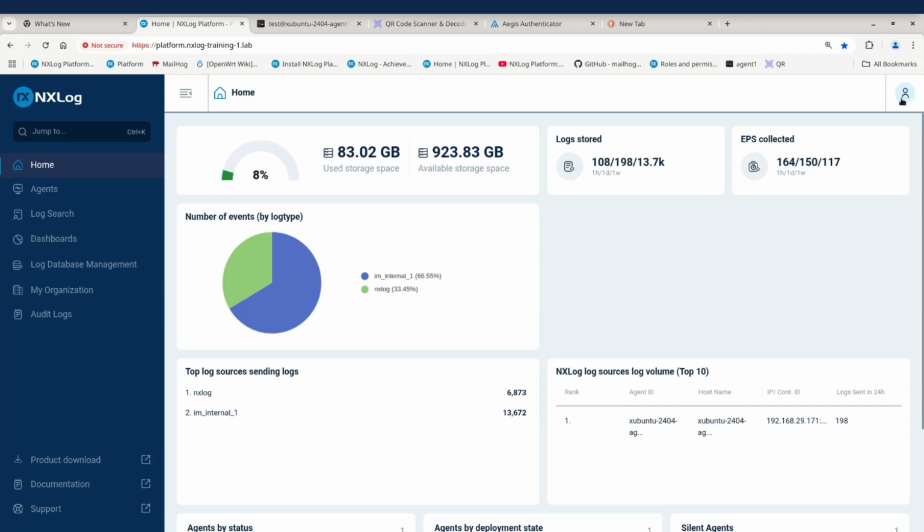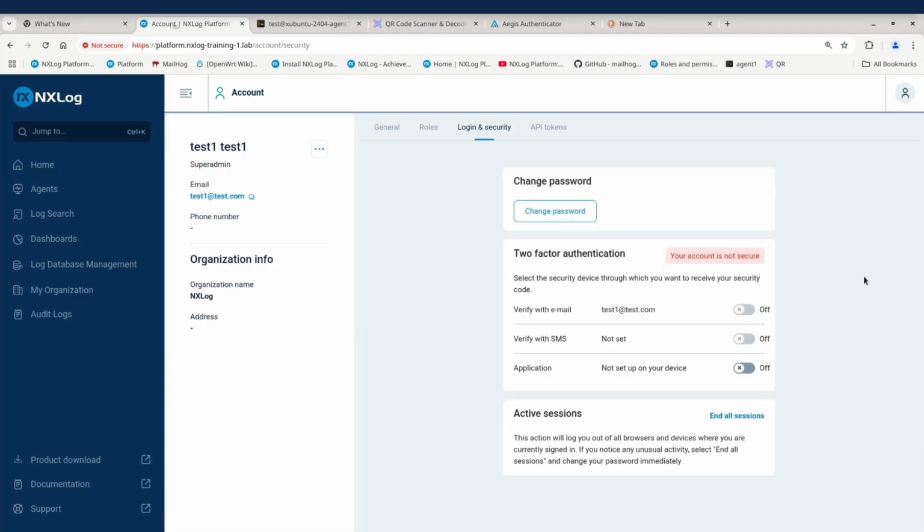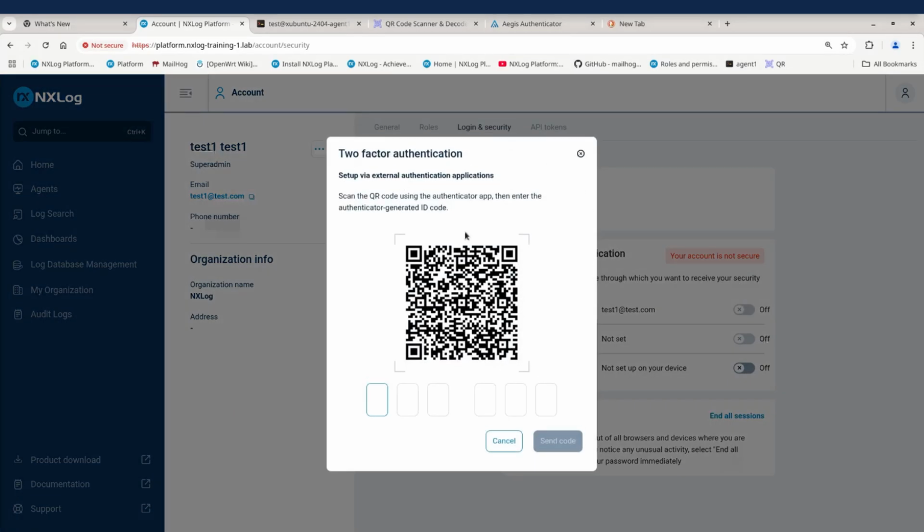We are going to go over here on the right to login and security. And here in login and security, we can enable two-factor authentication. In order to do that, we are going to be using an external application. So we just need to click here, switching from off to on, and it will show you a QR code.